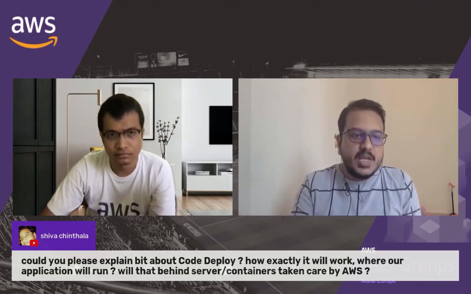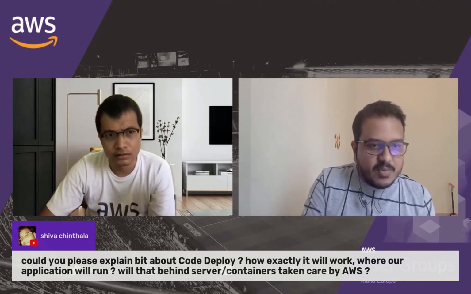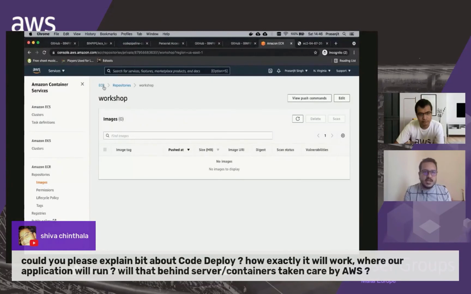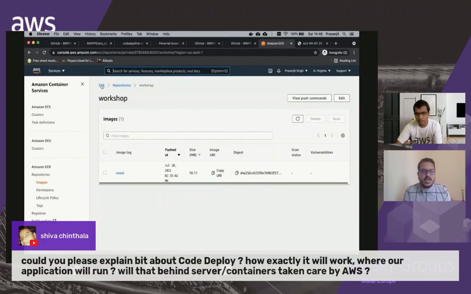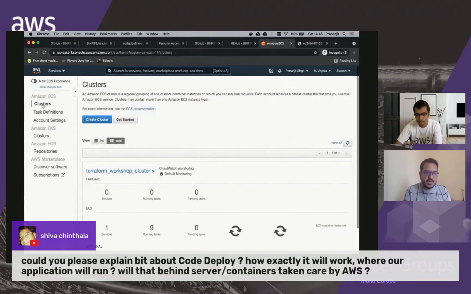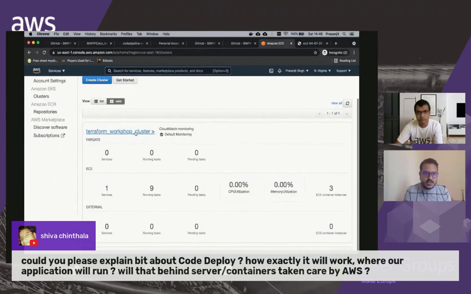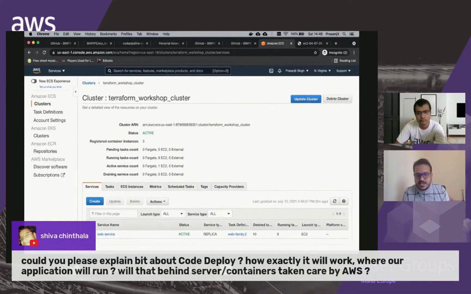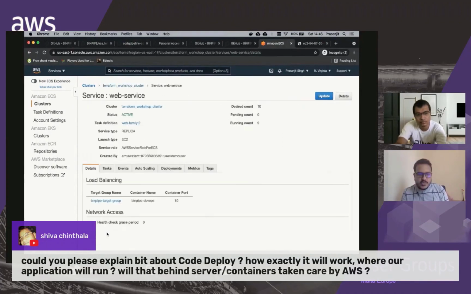Okay, so meanwhile we have seen that the Terraform is built. Let's go back and check that ECR should have the image. It has the image, and ECS should have a cluster there because we created a cluster using Terraform. So go to cluster. Here you can see the Terraform workshop cluster is there. One service is also running. Very good. And we go inside it. Web service is running.